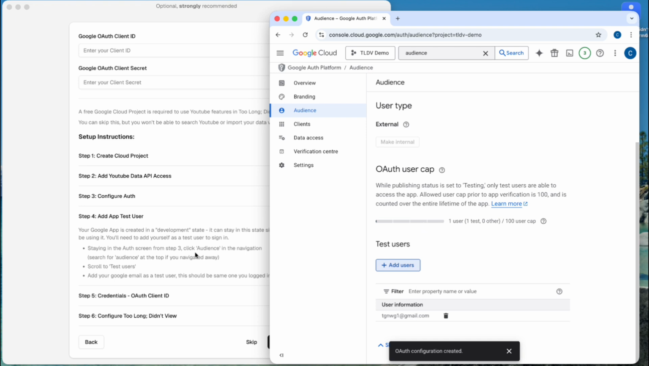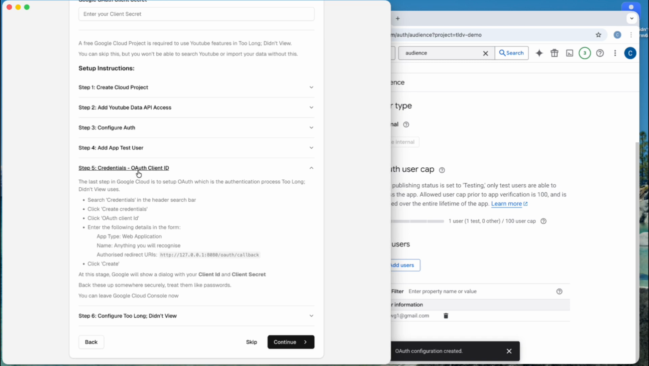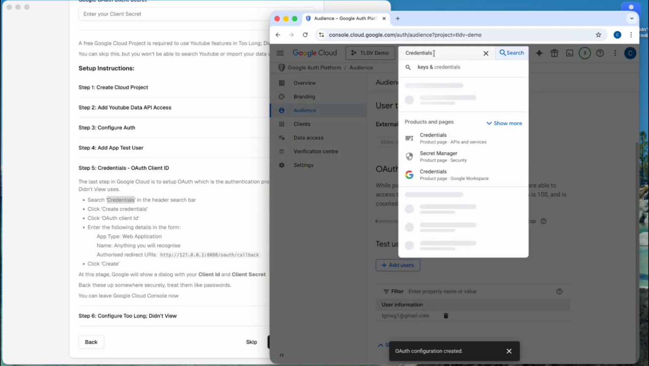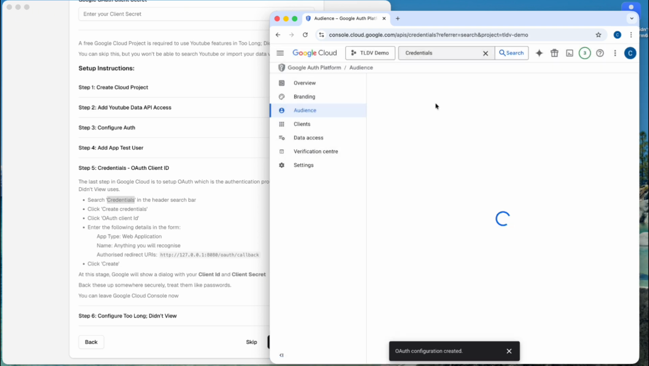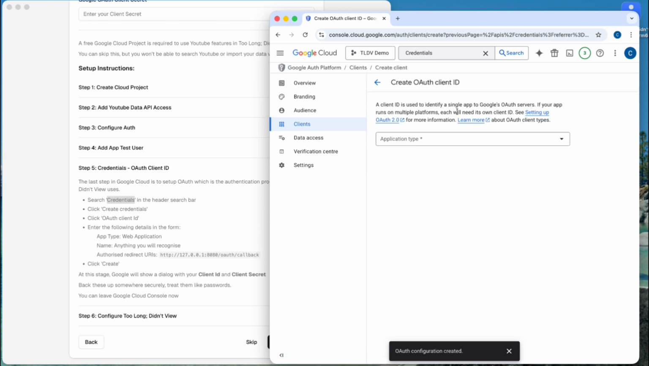And that step's done. Step 5, we are nearly done. OAuth client ID. So this is so Google Cloud is set up to use your project is set up to use OAuth, which is the authentication process that Too Long Didn't View uses. So for this one, you're going to go up top to the search bar again, type credentials, click that, and then up top, hit create credentials, and then pick this option, OAuth client ID.